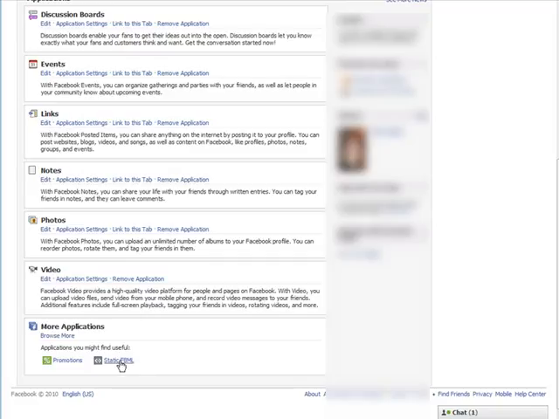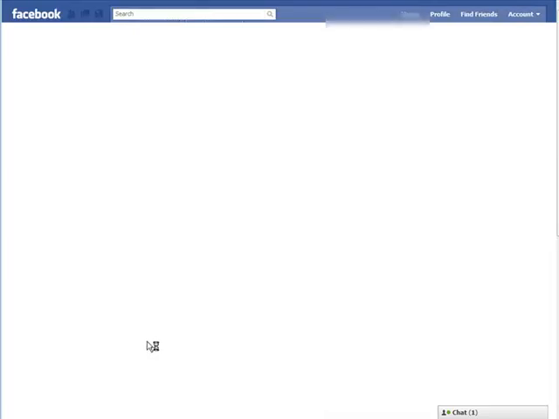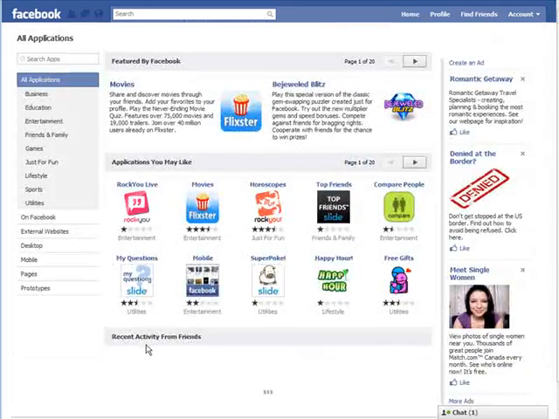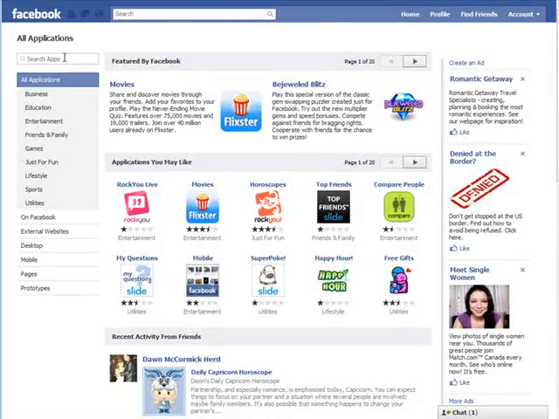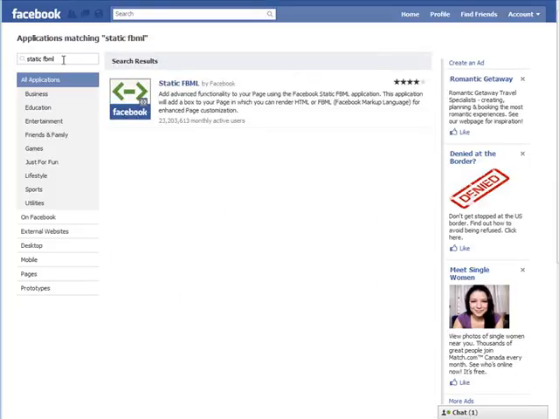Now if you don't find it here, you can browse for them here and then do a search. So just put in here static FBML, and there it is. What this allows us to do is make static pages within Facebook using the Facebook markup language.